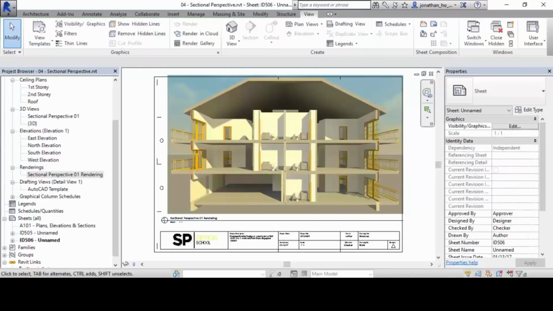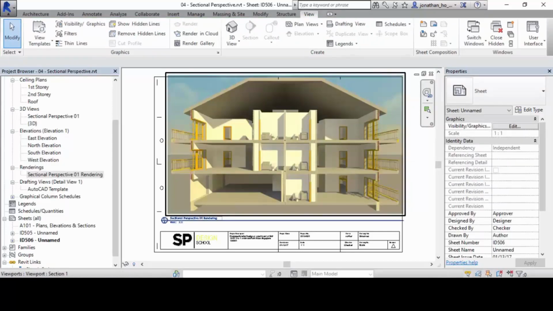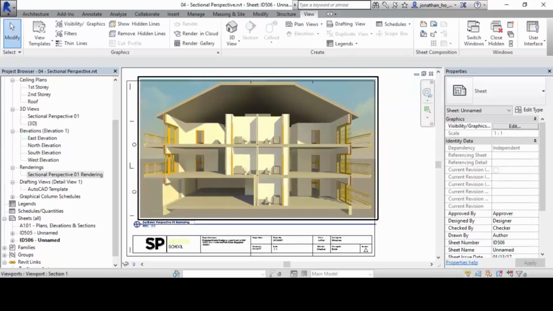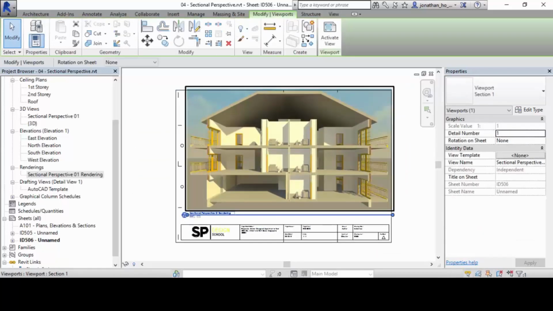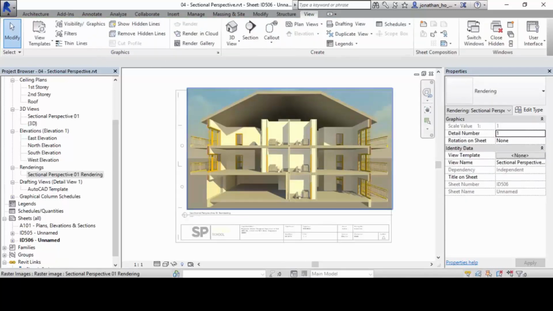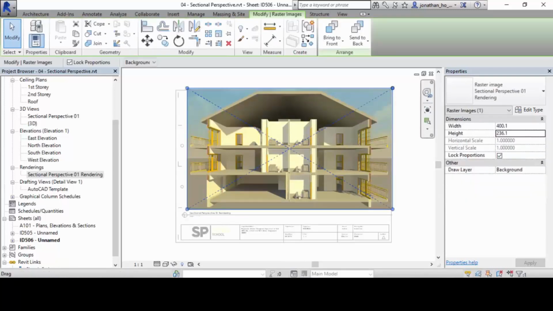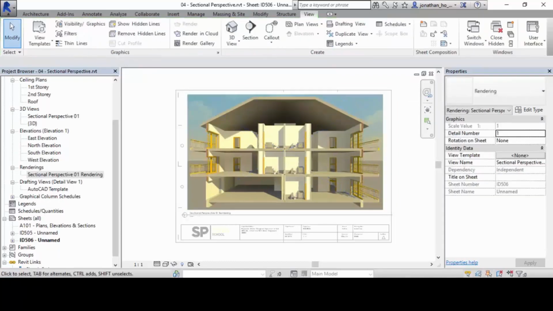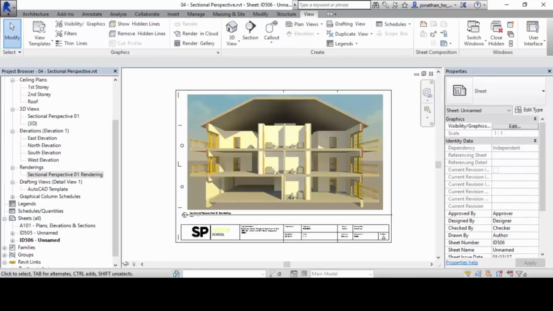Oops. Seems that the rendering becomes too big, like that. So how to tweak this? Okay, you can simply tweak this image by double clicking on it to activate the view, and you can select this image and then you can tweak it. You can tweak the rendering by making it bigger or smaller, this way, and when done you deactivate it by clicking outside the image here.